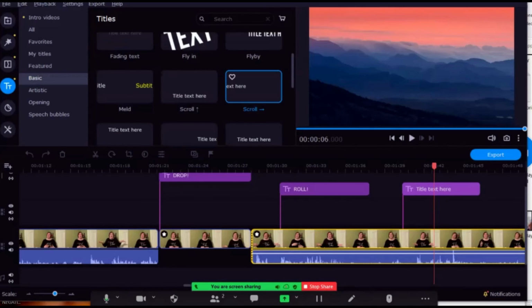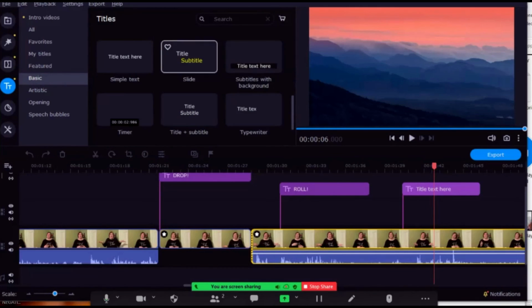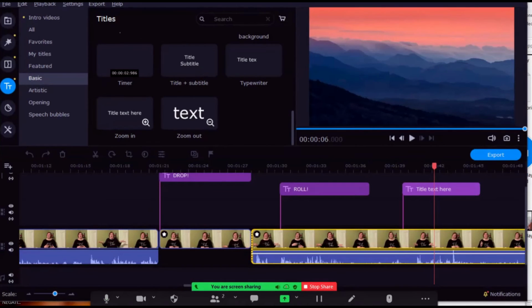Here's another one. I don't know how you'd use that, but you could. Here's one that's the shadow, kind of what I do. That one's on and off, but with the shadow. What's the other one? Well, let's go up here to all.